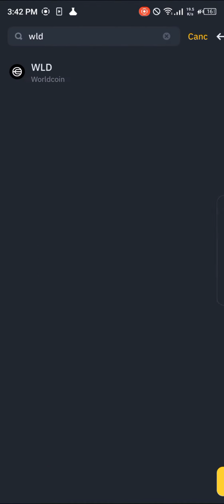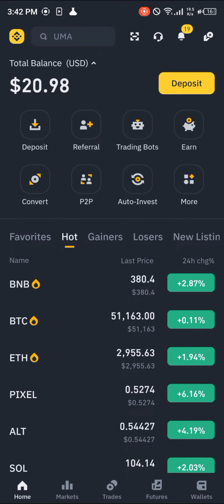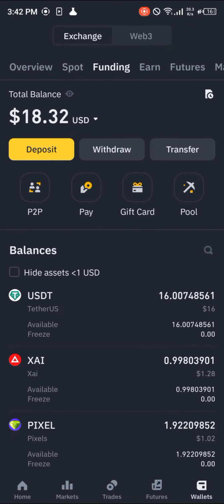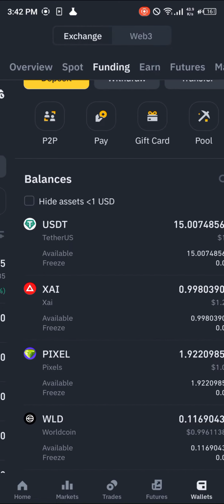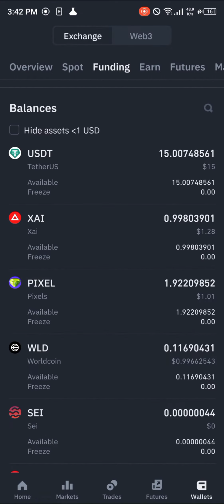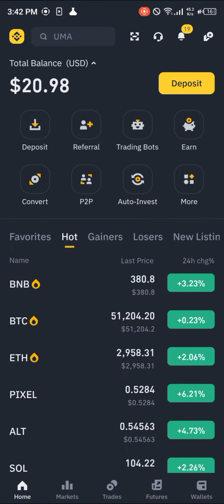And once you've deposited your World tokens here, head to the wallet section at the bottom right corner of the screen. From the overview, simply scroll to the spot or funding, depending on where your Worldcoin tokens are stored. As you can see, I've got some Worldcoin tokens. Head to the home section and select the convert icon.